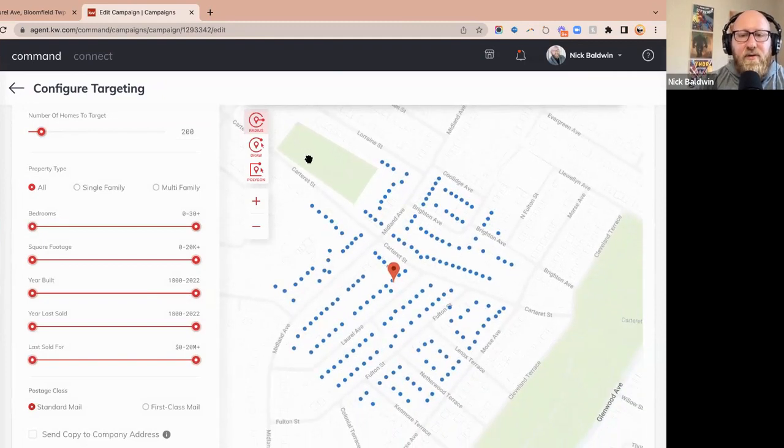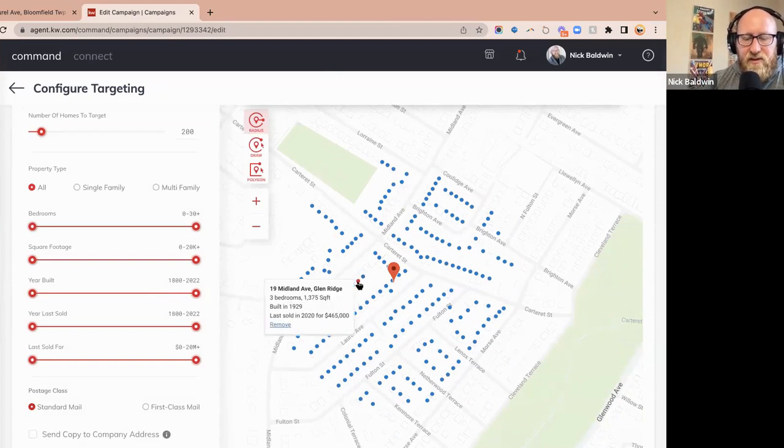And if I hover over the little blue dots, which are houses, watch what happens. I can see information about the house, how big it is, how many bedrooms, when it was built. In some instances, I can see when it was last sold. So this house was listed for 459, 19 Midland Avenue across the street or behind it, sold in 2020 for 465. I might not want to waste a stamp on this person.